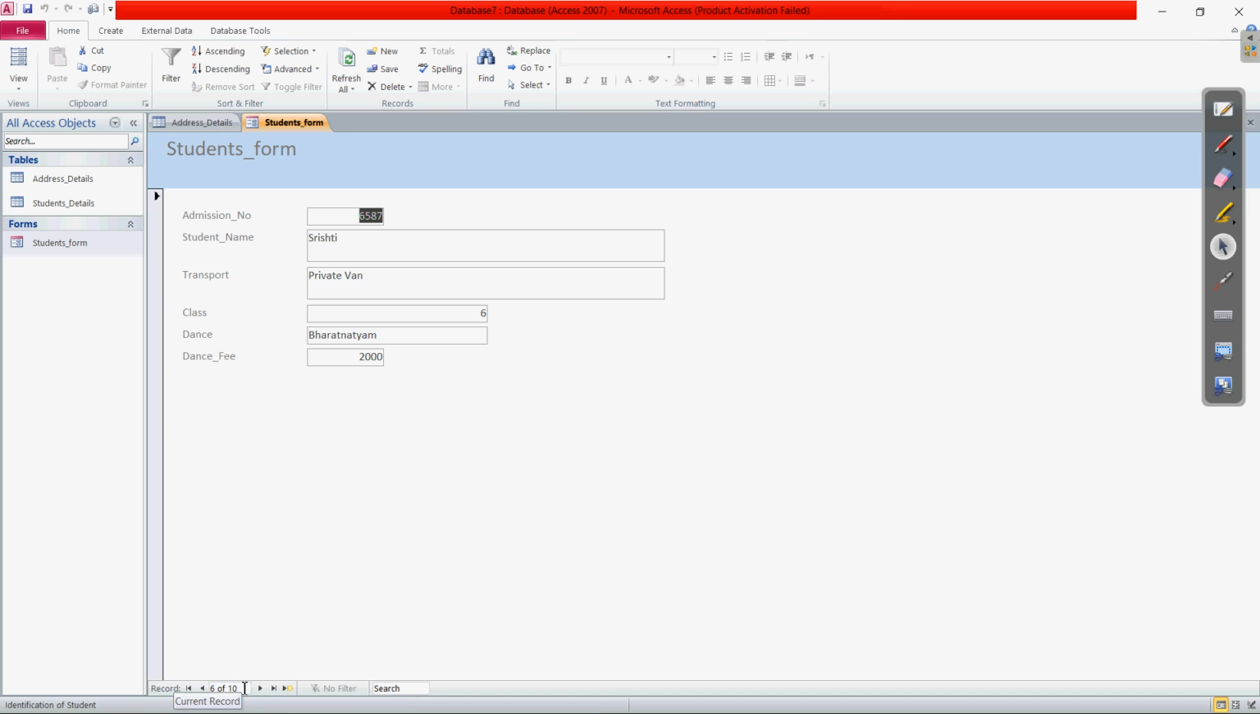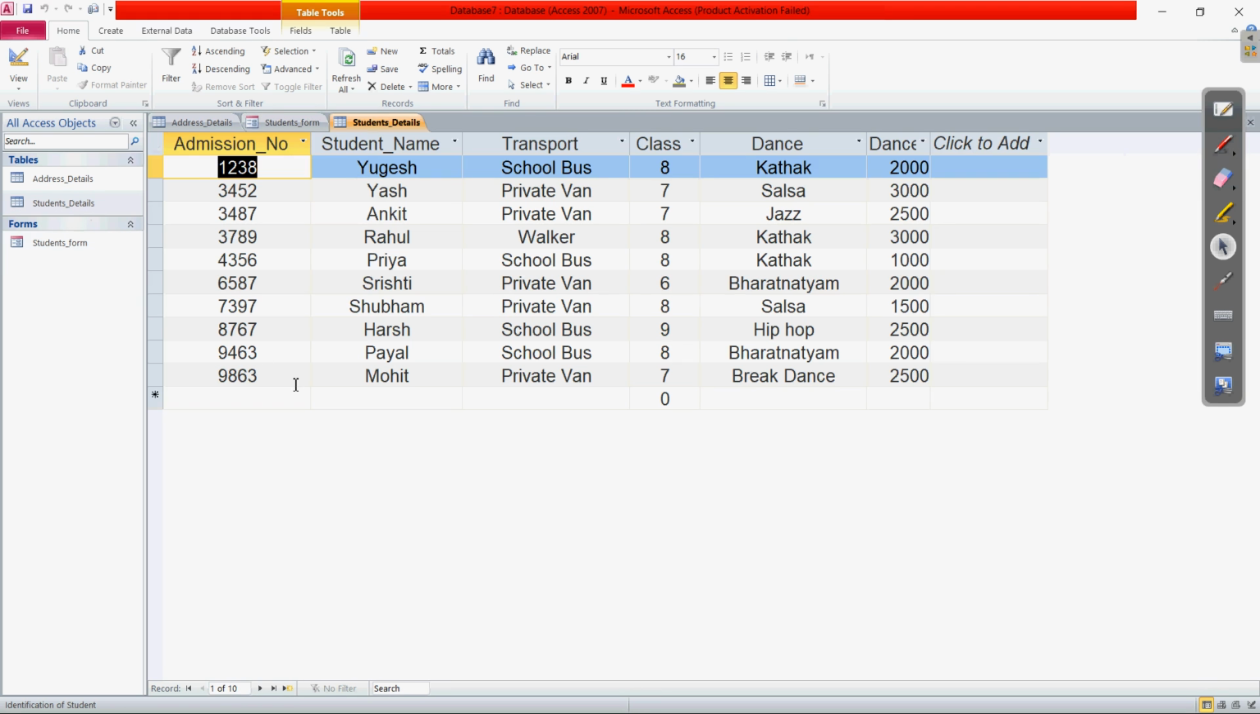And if you want to go to a particular record or to the last record, there is the option for last record. So if you click on that, we are having right now 10 records. So here you can verify in the student details also. If I show you, here we have the 10 names. Clear? So for these 10 names, a single record is appearing one at a time, like student admission number 1238, the student name is Yugesh, the transport is school bus.